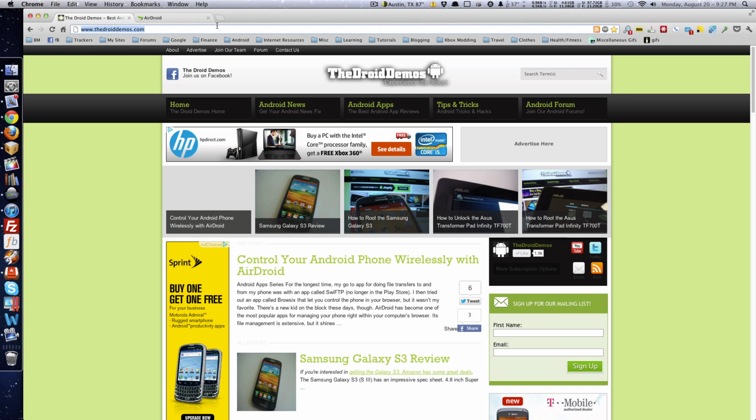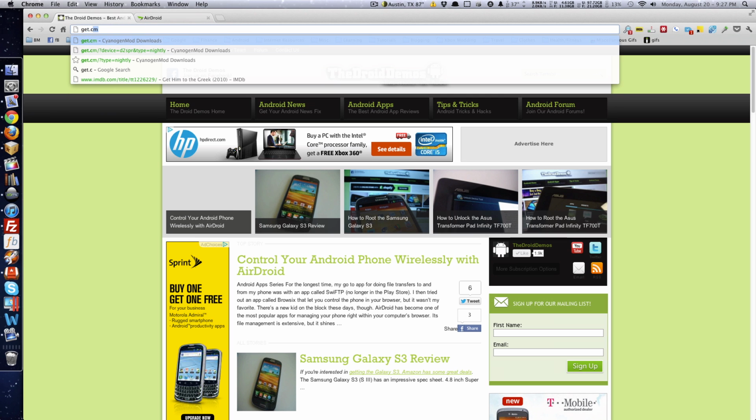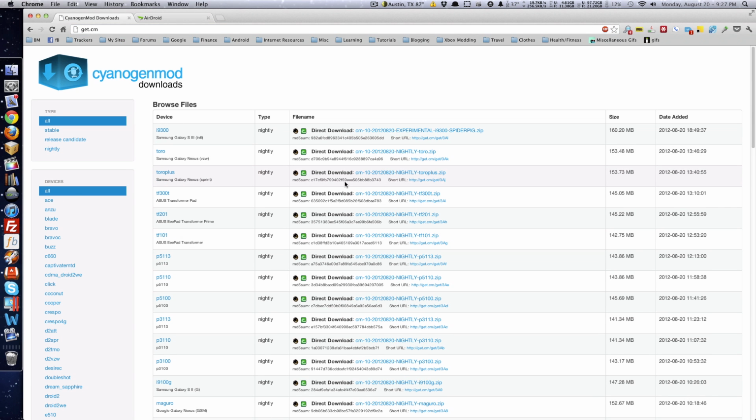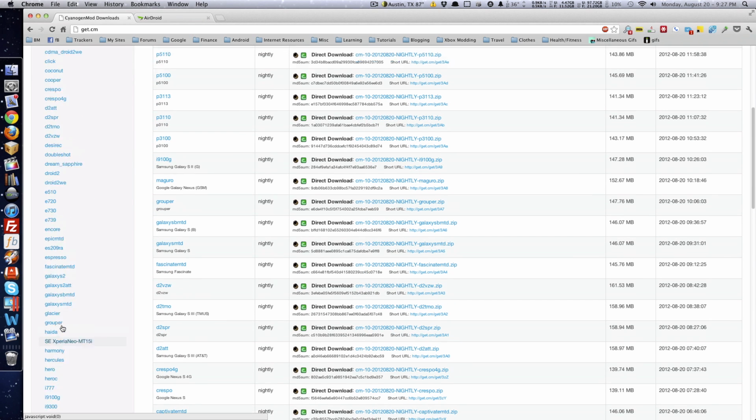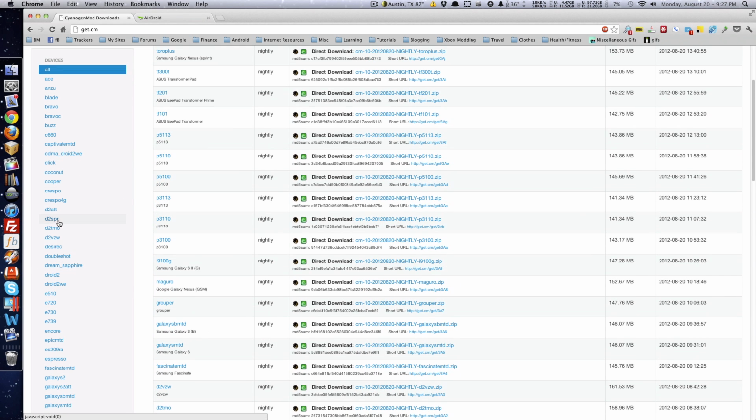We're going to go to get.cm, sorry. Go ahead and hit enter. This is going to take us to the CyanogenMod downloads page. Over on the left side, you're going to see all of the different devices that they support. For the S3, it's going to look right here, D2 SPR, D2 ATT, D2 TMO. These are your carriers. D2 VZW for Verizon's, SPR Sprint, ATT for AT&T.